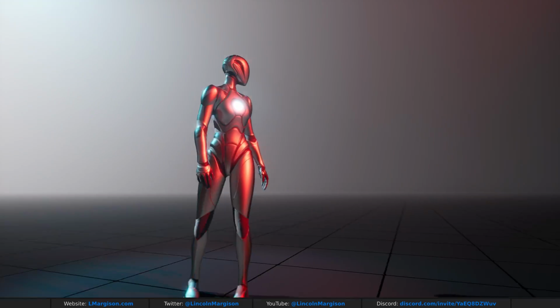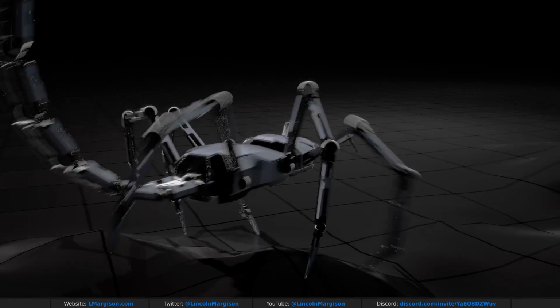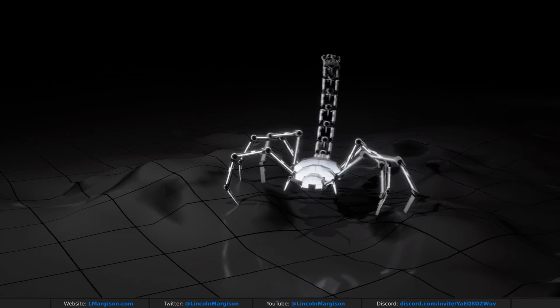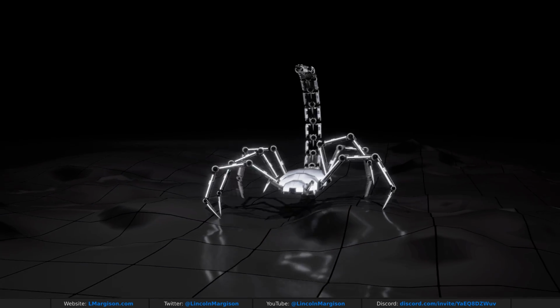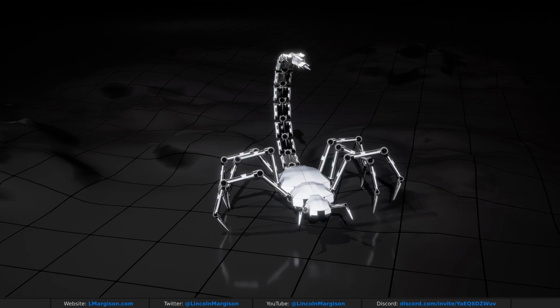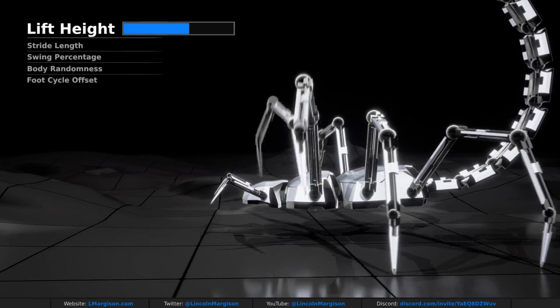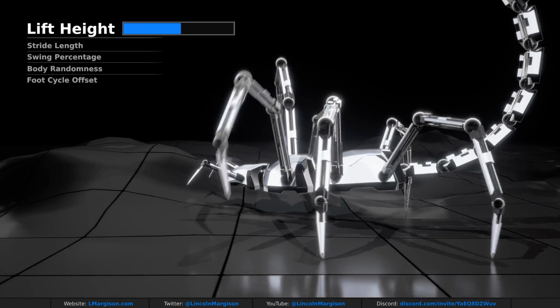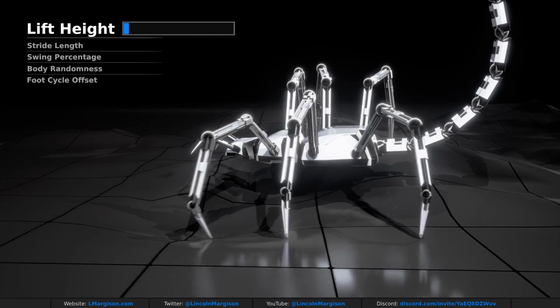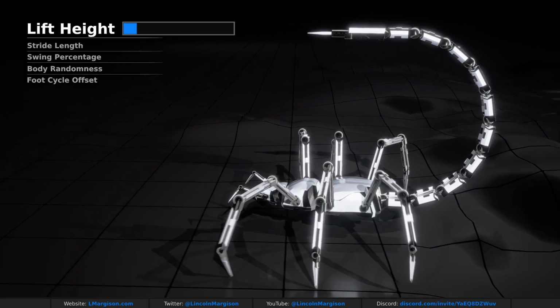In this course, you will learn how to use Control Rig in Unreal Engine 5. We begin by creating a procedural walk system, where the animation will dynamically adapt to the environment and to any changes in direction and movement speed. It uses no keyframed animations and everything is controlled by variables, allowing you to easily customize the animation style.